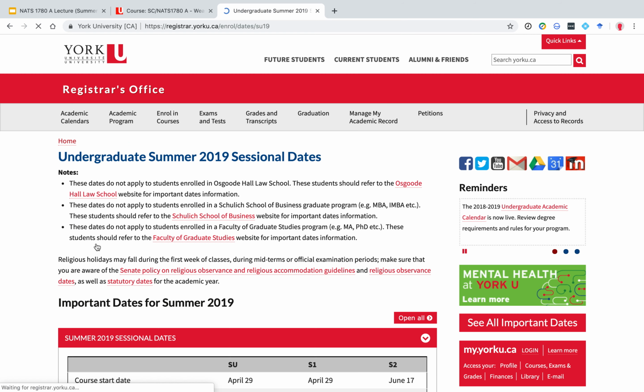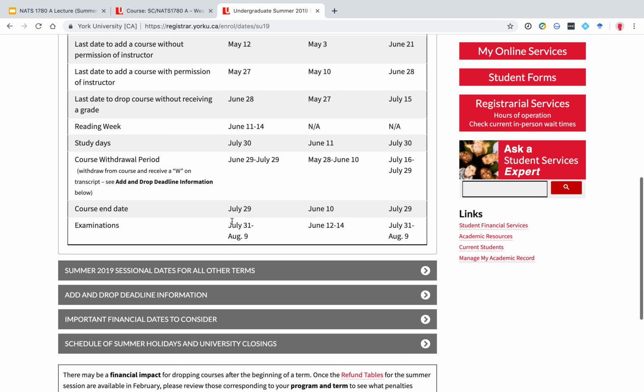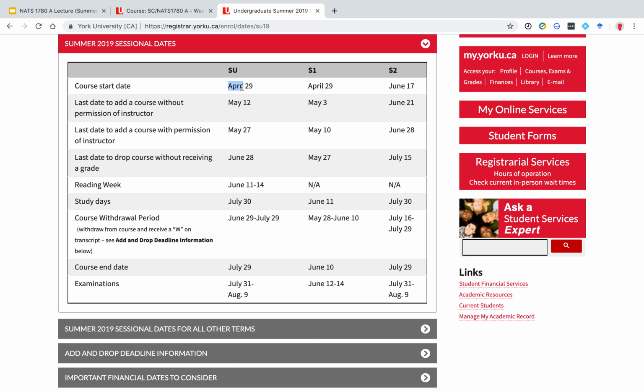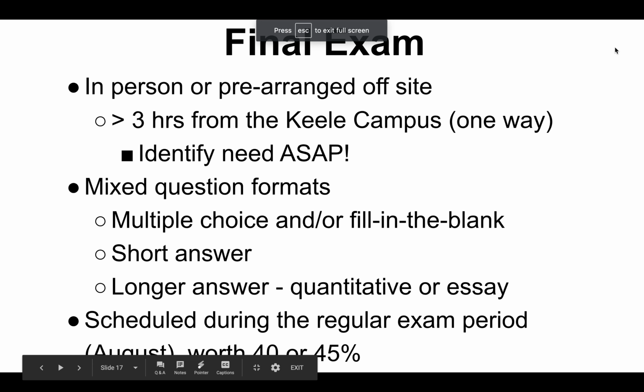So if we click on the summer session and notice that there are different columns that relate to the different terms, this is an SU course. It's the full summer term. S1 and S2 are shorter terms, as you can see, which means that our course start date is today, as we know. Course end date is basically the end of July, and then the exams follow soon after that. So all I can tell you right now about the exam in this course is that it will be a 3-hour exam scheduled somewhere in the July 31st to August 9th time frame. And we'll update you on that.